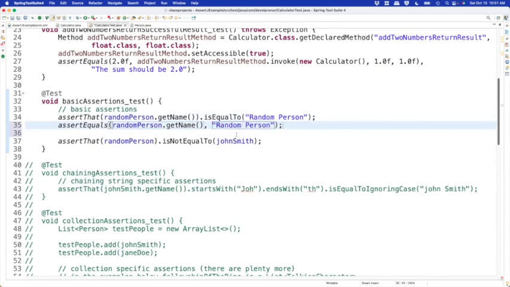Random person. So assert equals random person get name random person. Still fairly readable, but this reads better: assert that random person get name is equal to random person. Assert equals random person name random person doesn't quite roll off the tongue as easily.